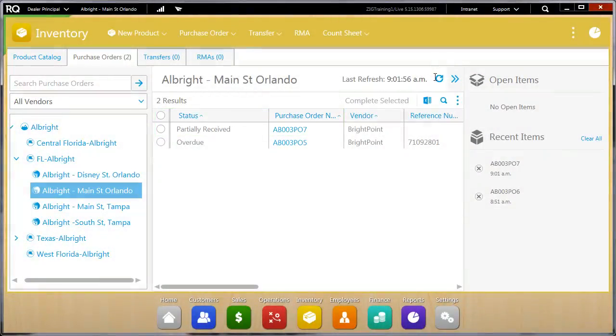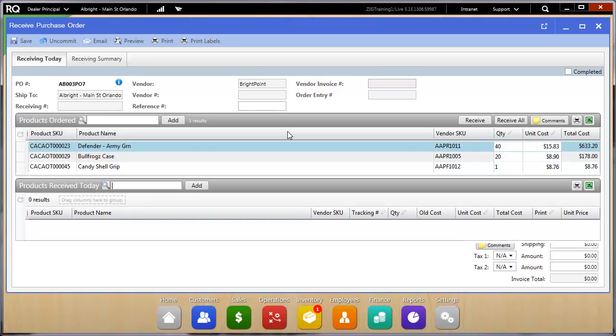When the rest of the shipment arrives, I can come back to this page, open the partially completed PO, and receive the rest of the inventory from that order. Let's do that now. When I open the purchase order, the items I've already received are highlighted. For this example, we'll assume all the other accessories for this order have arrived.